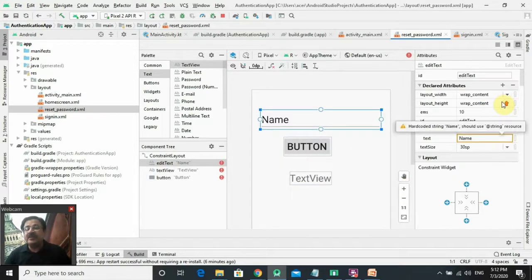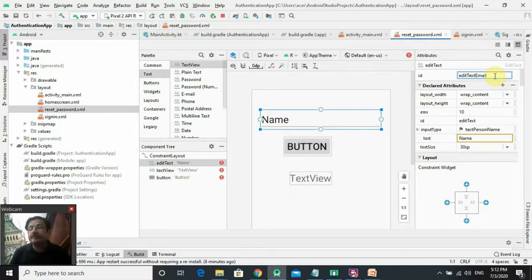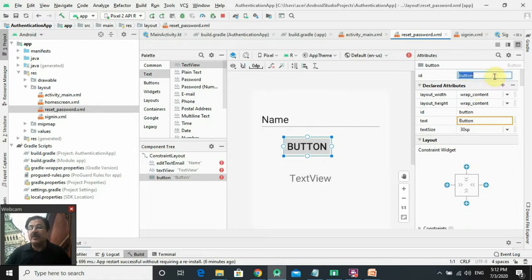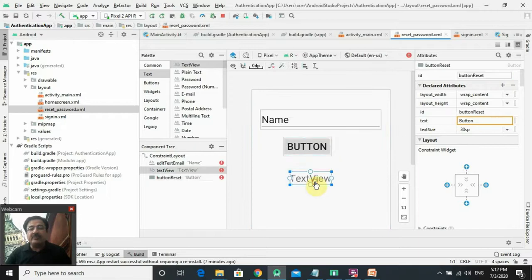The ID of this, I'll make it edit text email, and the ID of this button, I'll make it button reset, and the ID of this text view, I'll make it text view response, to give me the response of what happened to the button when clicked.